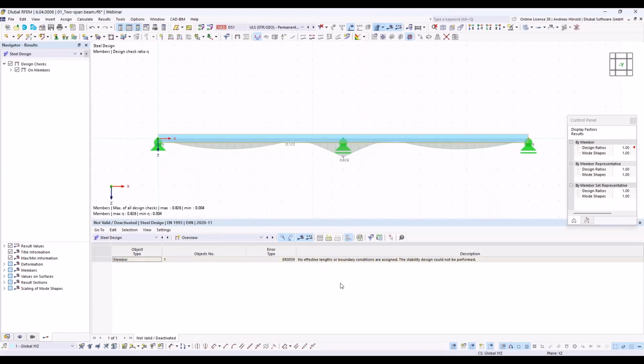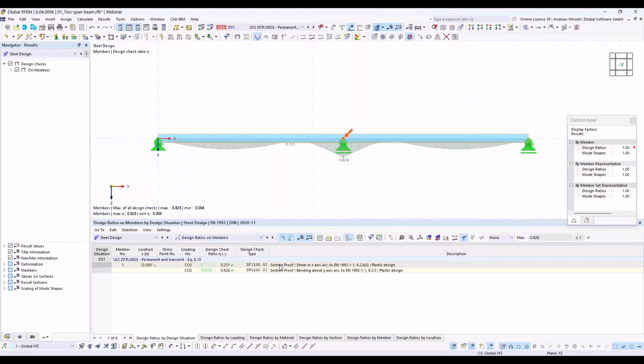An error is displayed after the calculation. This is because we haven't made any steel design settings yet. We are only interested in the cross-section verification here. Therefore, we change to the table design ratios and members. So there's the section proof for shear and for bending. And you can see a plastic design was done by the program.